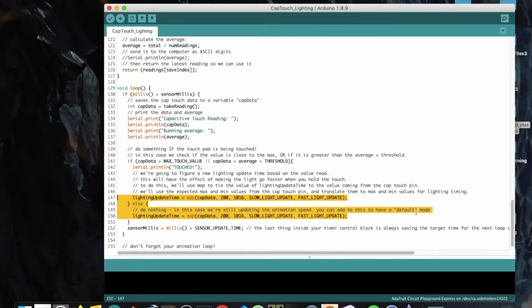The cool thing about this is that all you need to do to change the speed of the animation is to change the value of the lighting update timer inside your loop. Now that you've checked out this file, let's upload it and touch the CapTouch pins to see what it does.